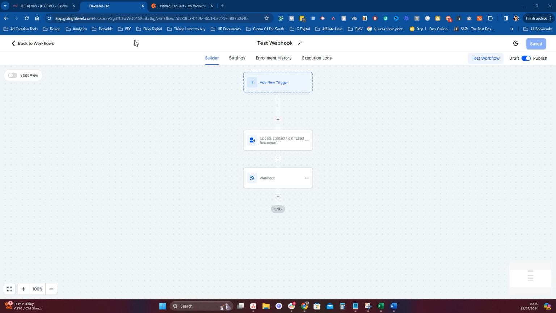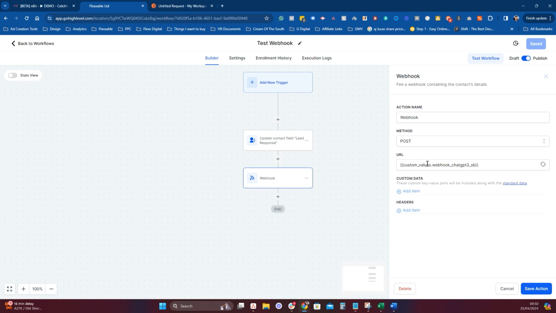So here, this is in Go High Level, which is like a CRM, and this is a workflow. So a lead will come through here when they're sent, and it hits a webhook node here. This is the catch hook, okay? Because it is basically a webhook, but it's catching data, so you can use it somewhere else.